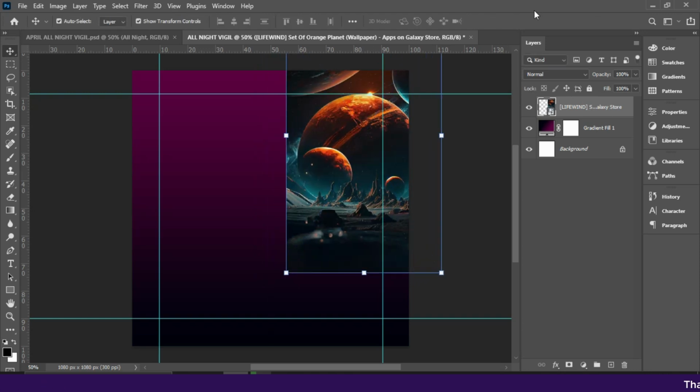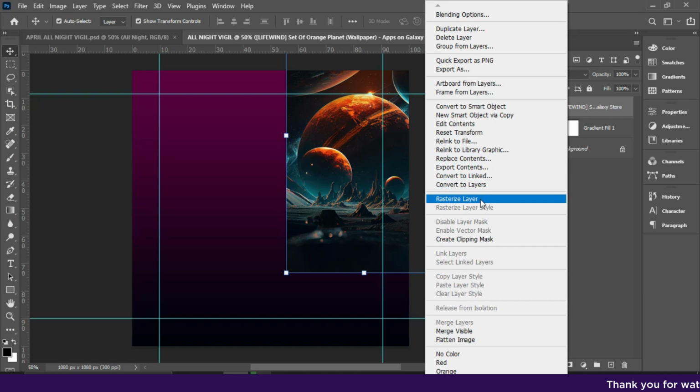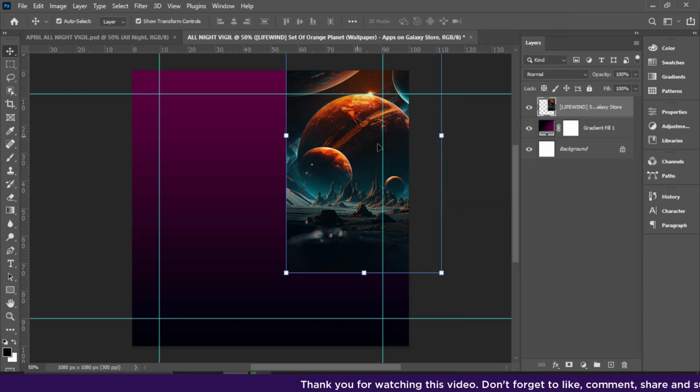Come to the layer panel, right click and rasterize. I've taught you what it means to rasterize. Rasterize simply means that now we have access to edit this particular image.